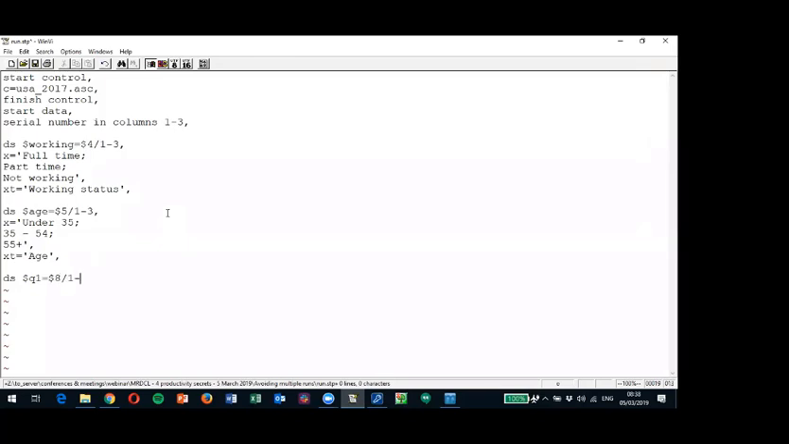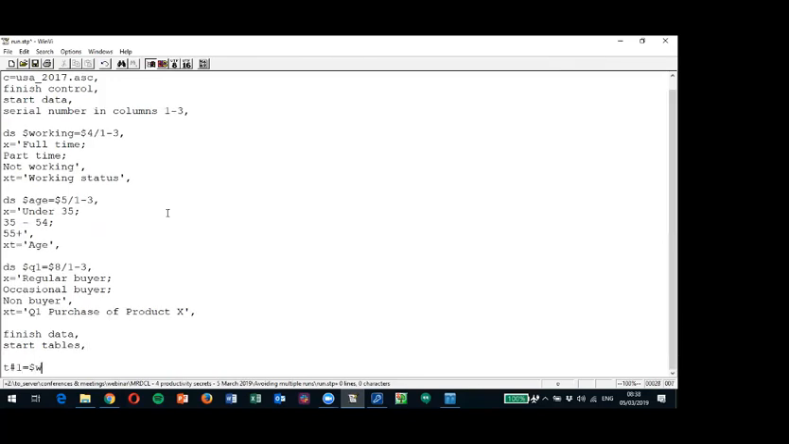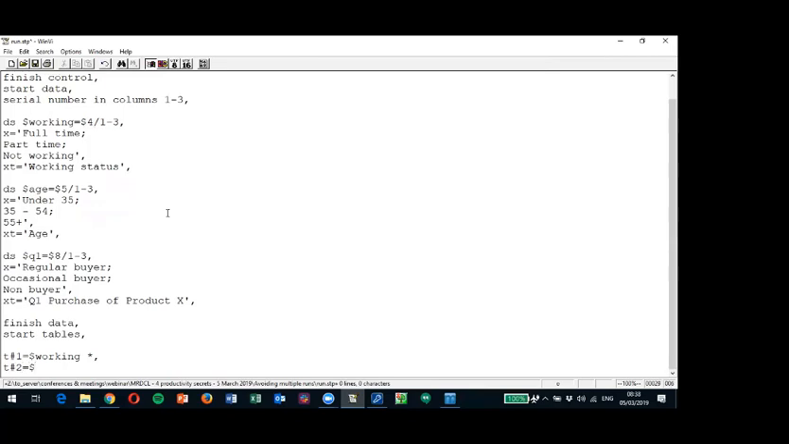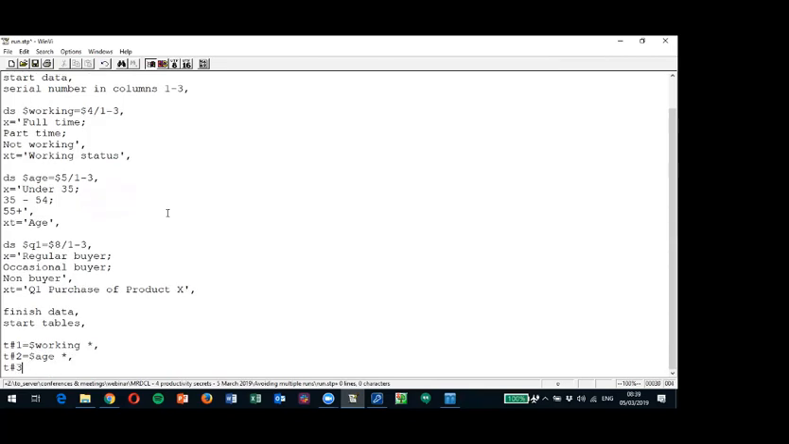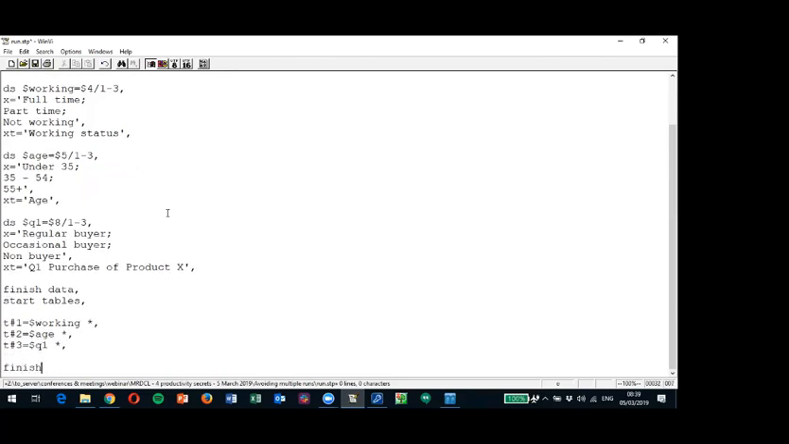And I think on the 8th field, we had question 1, which was, let's say that's a regular buyer, occasional buyer, non-buyer, and that's purchase of product X. All right, so we've got a very quick questionnaire together there with just 3 questions, and we could, if I could type properly, quickly set up 3 tables there, which are working status, but nothing for the moment, just a total only table, age, and table 3 will make question 1. So all very, very basic stuff so far.